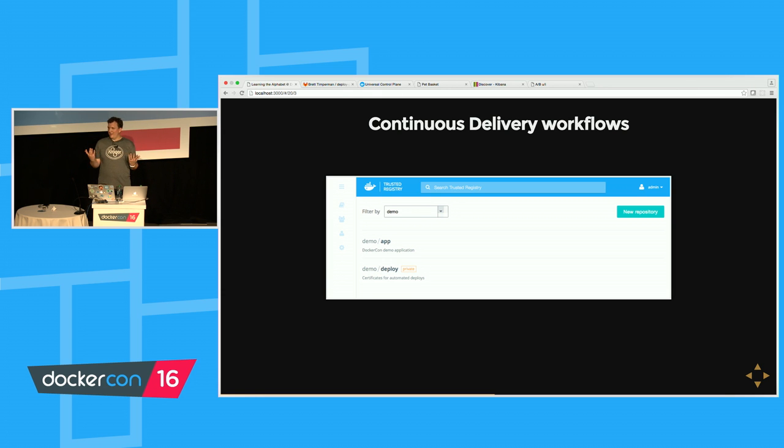So we're looking at the Docker Trusted Registry configuration for the two images that I just talked about. You have your application images, which is the demo/app repository, and your credentials container, which is the demo/deploy repository. And this allows us to kind of nicely model our workflow in Trusted Registry.